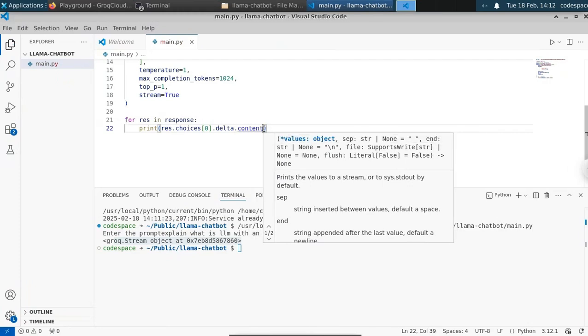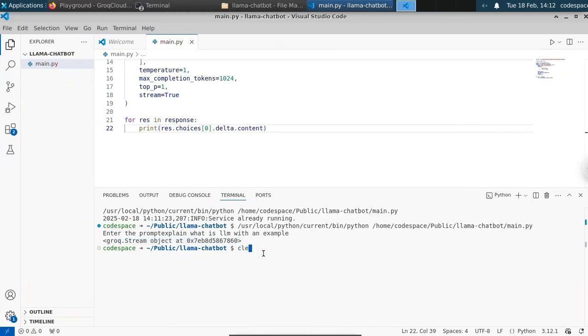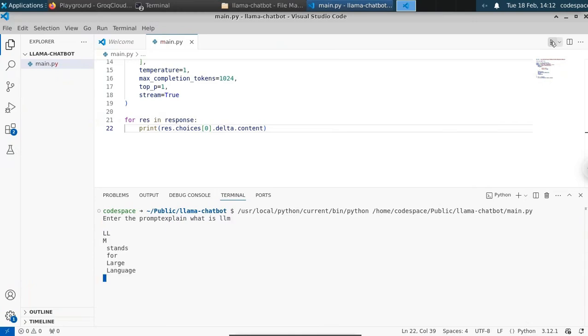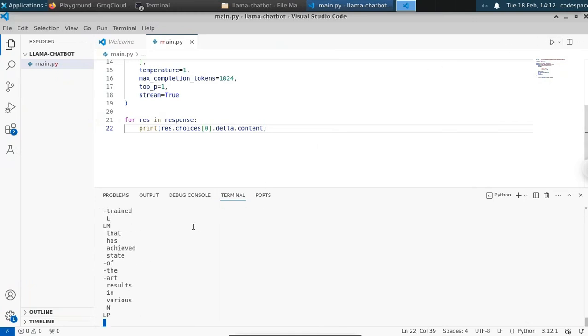Just let me clear the screen and rerun this Python script. You can see it again asks us to enter the prompt. For the prompt, I'm going to ask: explain what is LLM. You can see it is giving the response row-wise, so we will have to fix this. For this, we're going to use a newline separator.